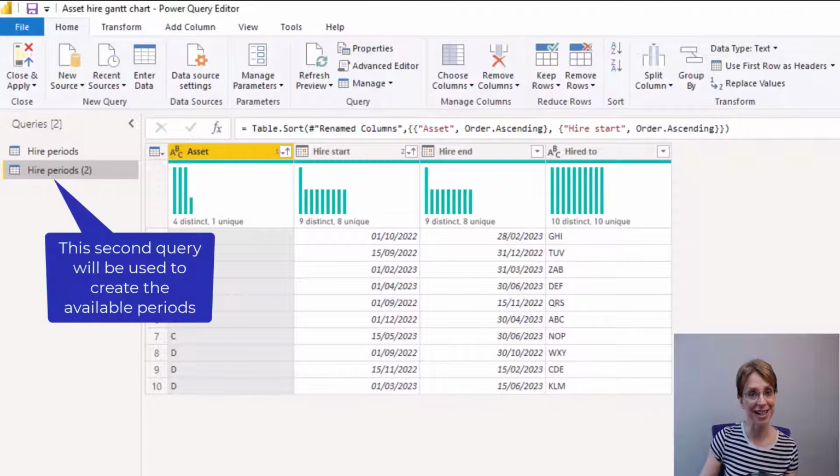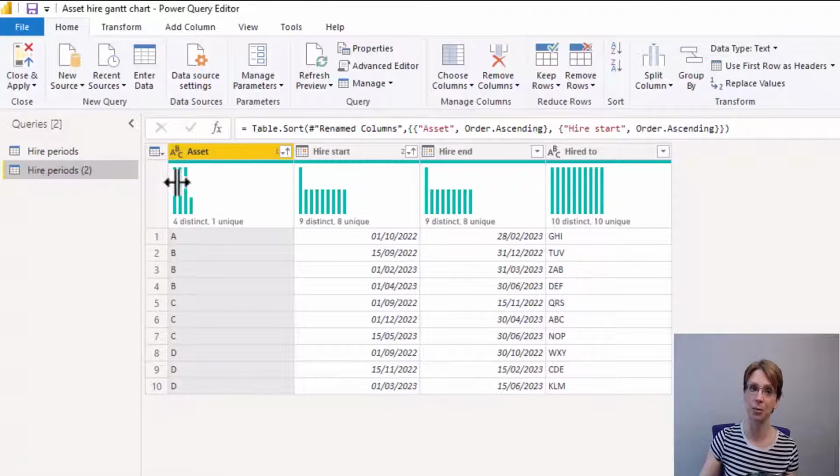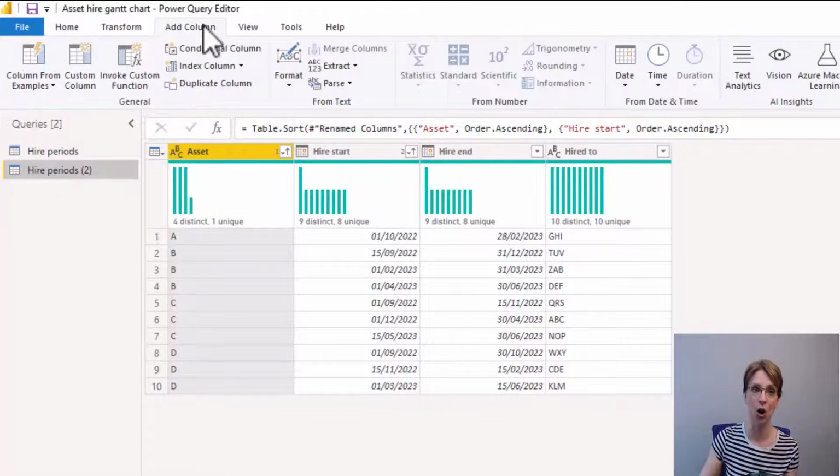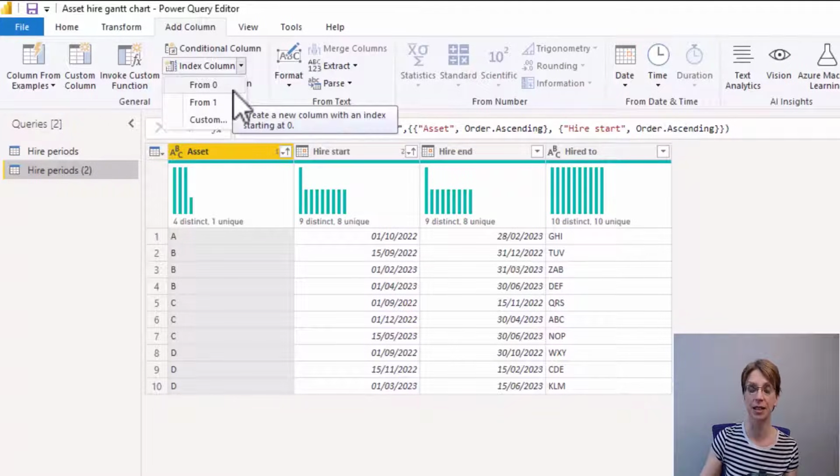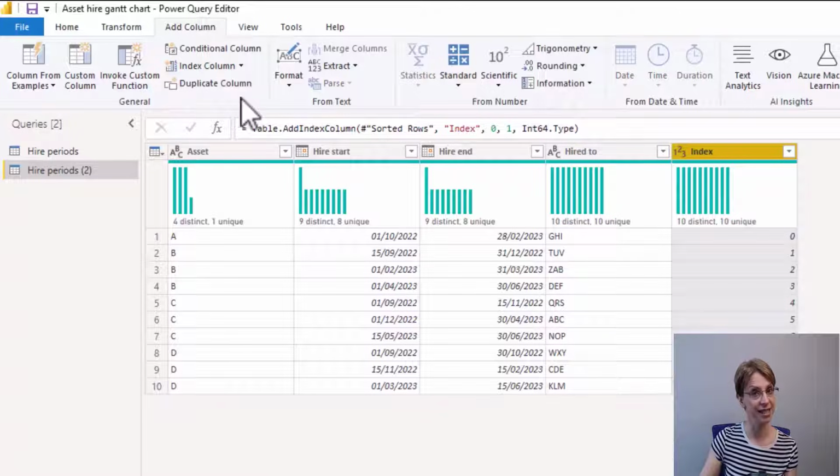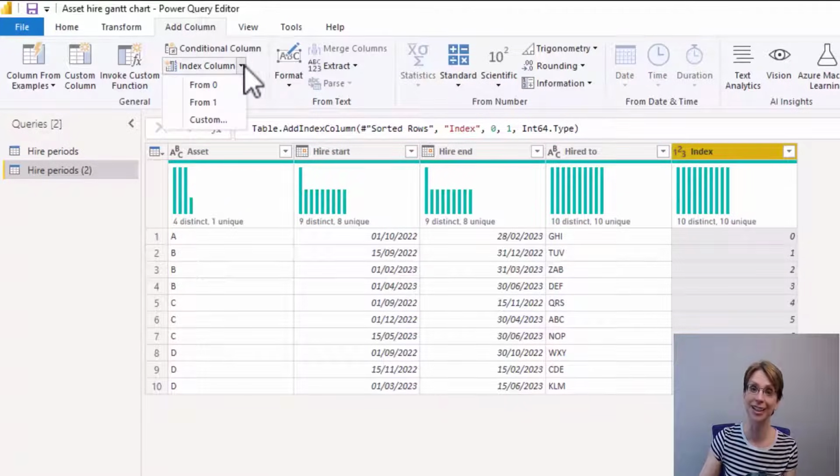I will come back to the first query in a moment, but in the second query I will now add a couple of columns. So click add column, index column, and I'm going to insert an index column starting from 0. I'll add a second column and it's going to be another index column. So again, clicking the drop down list, and this time I want to have the index starting at 1.